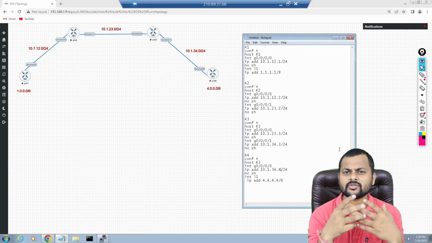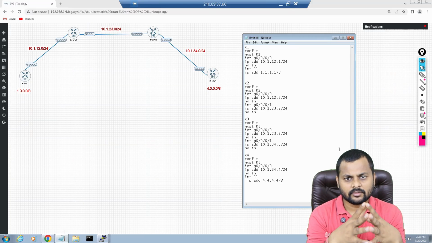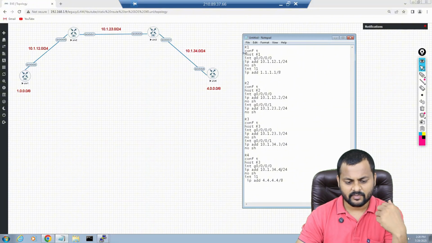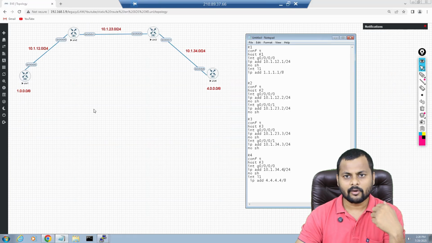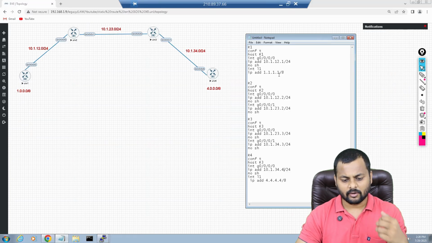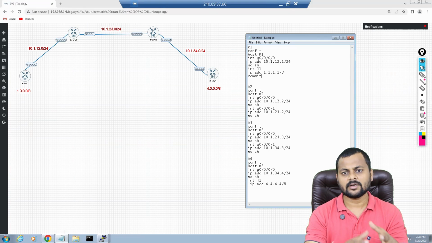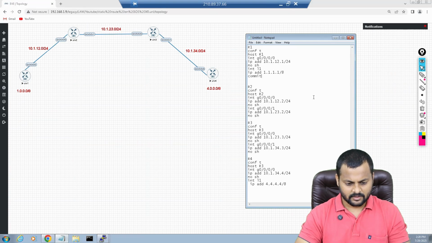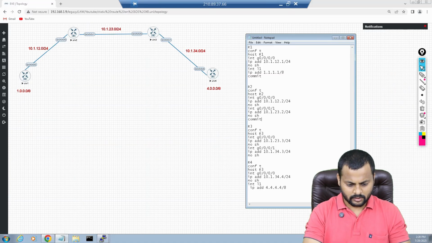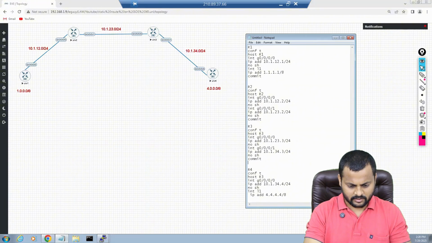But this configuration is not activated yet, because XR follows a two-stage configuration. In the first stage, the configuration becomes a part of the router, but it will not be activated unless you put in the commit command. The commit command is the second stage of configuration. So on router number 2 as well, on router 3 as well, and router 4 as well.